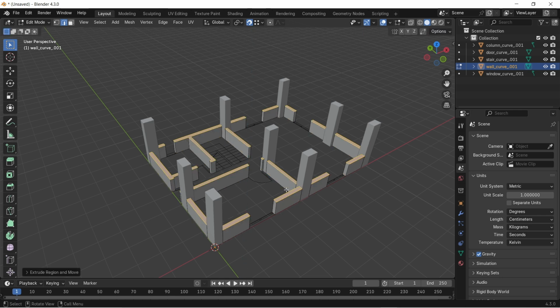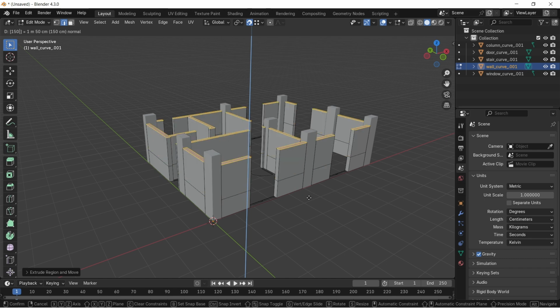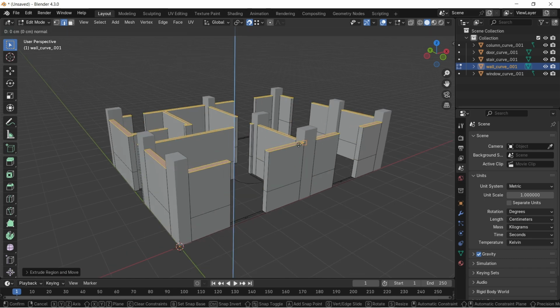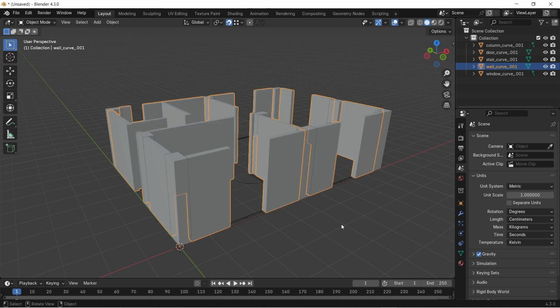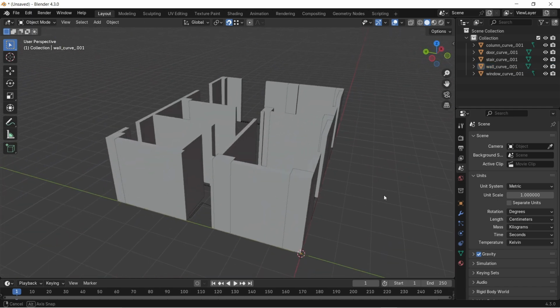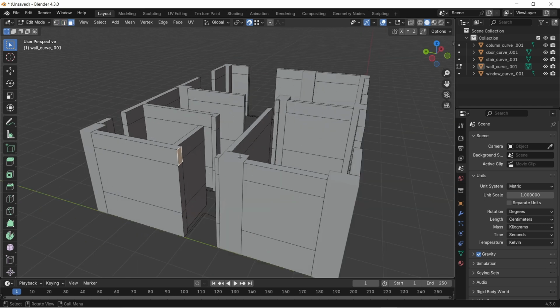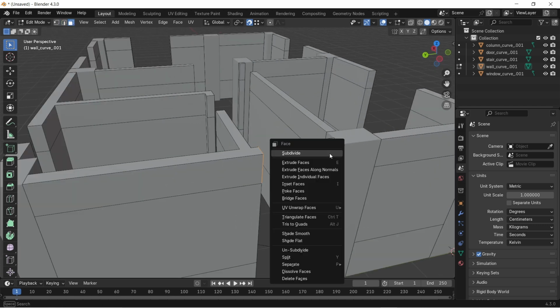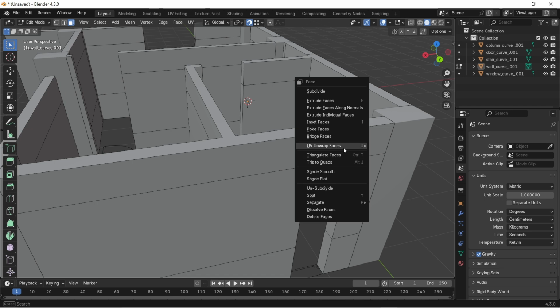85. Extrude again. 150. Extrude one more time. Face Select mode. Hold Shift and select these faces. Right-click, Bridge faces. Now do the same for all door and window gaps.